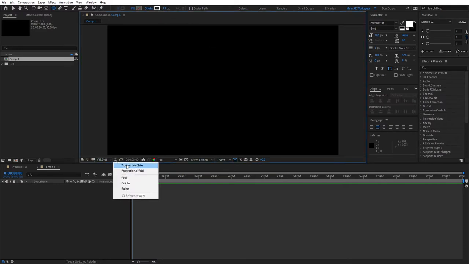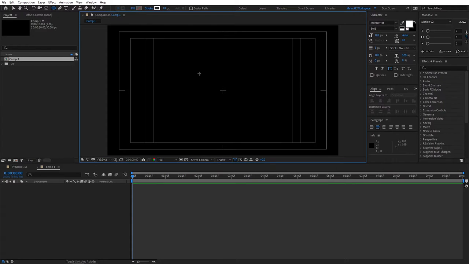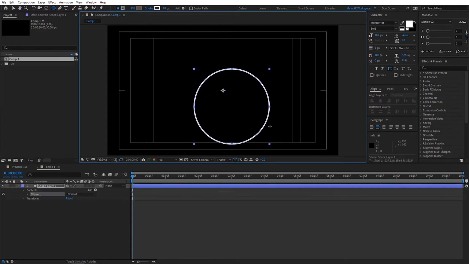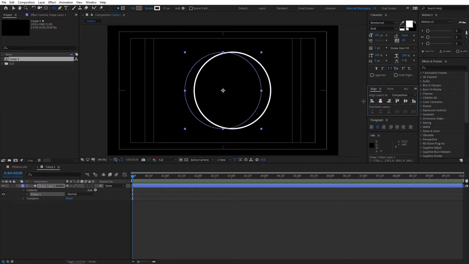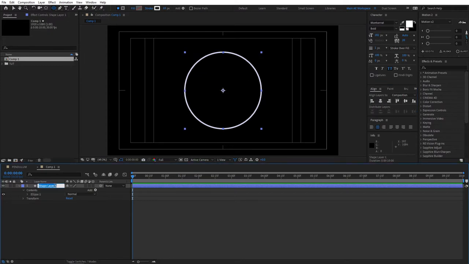Also, make sure to bring up title action safe to see the center point and create a circle like that. Make sure to hold shift to get the proportional size. Align it in the middle. You can also rename this to circle to stay organized.